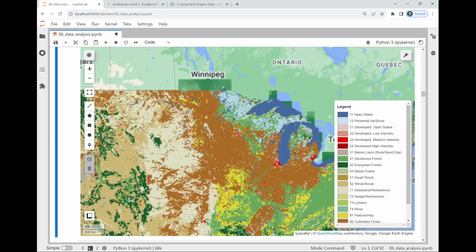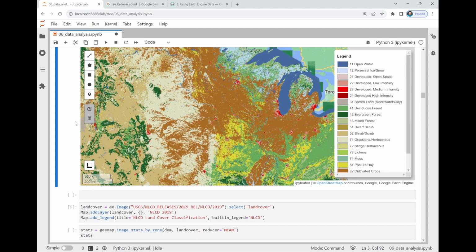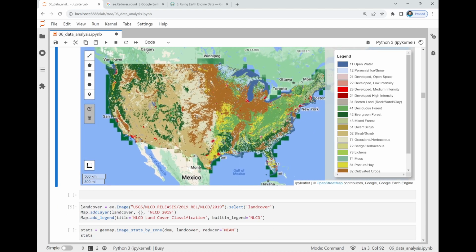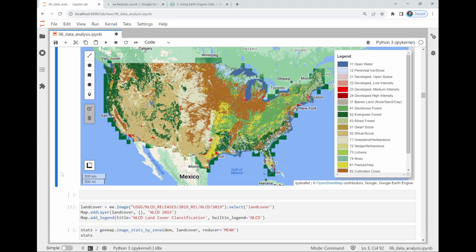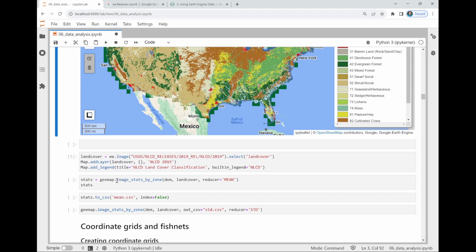So for example, here we have this agriculture, all the brown color. I want to calculate the mean elevation. So in this case, we are taking two images, right? We're taking the land cover image, and we're also taking the elevation band, and we are not doing vector data. In this case, we need to use the image stats by zone.